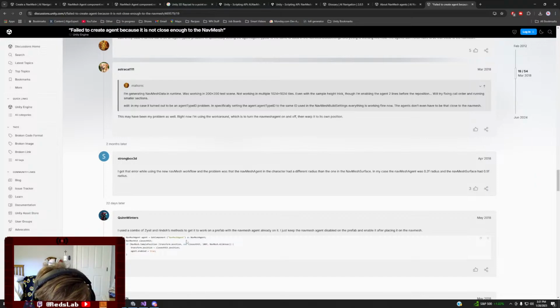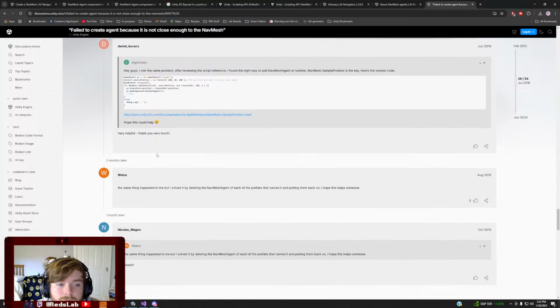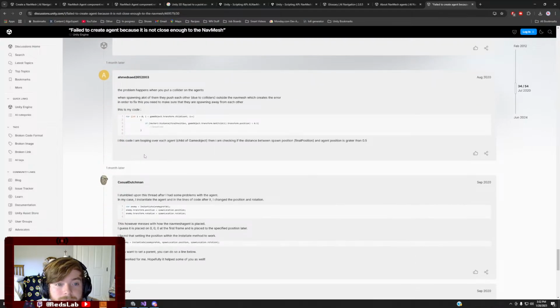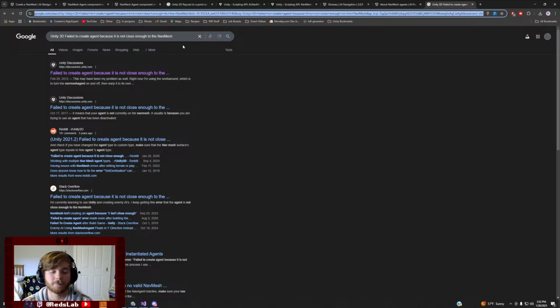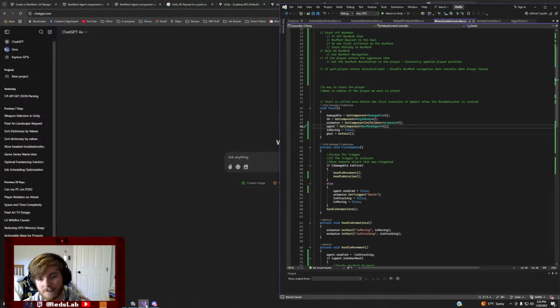Nav mesh agent, nav mesh as nav mesh agent. Okay. This is always fun. Okay, I'm going to look for some guidance from ChatGPT.